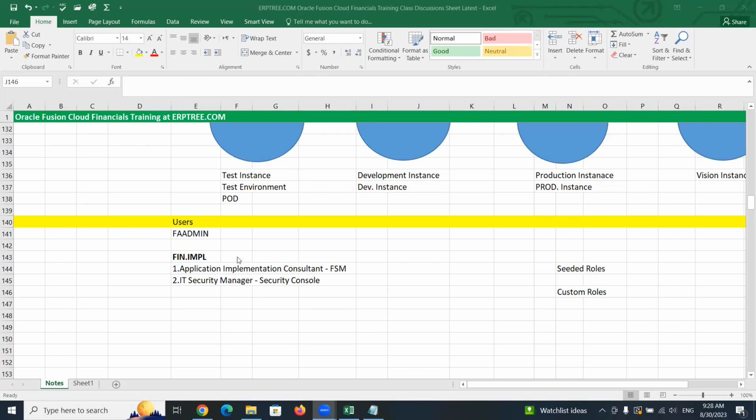The moment you get access to the instance, you are not going to create many users. First, we create an implementation user. You assign these roles. Then we will start working on the system. Once you set up the system and it is ready, then you create other users. Initially, you don't create multiple users.